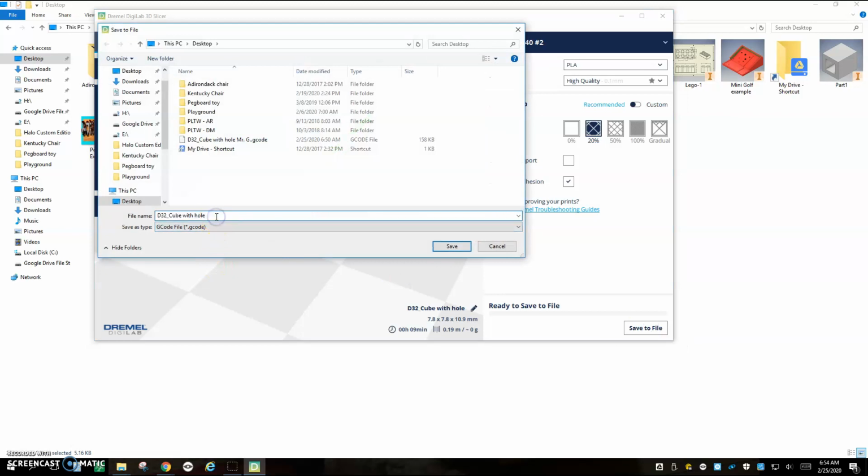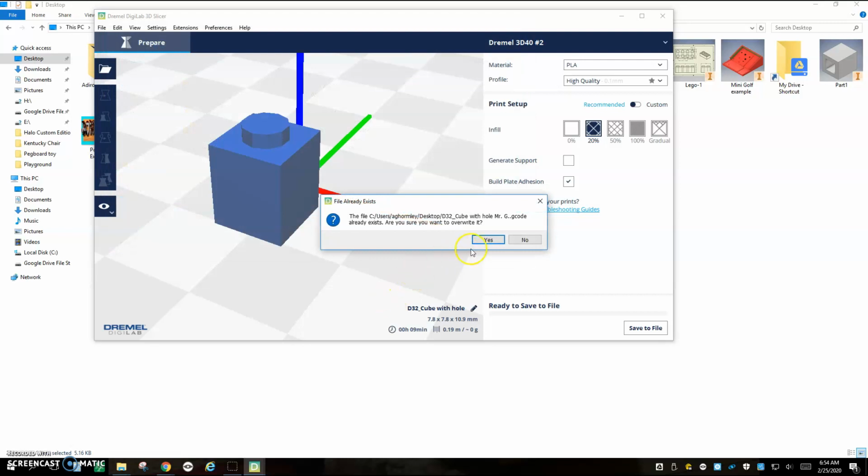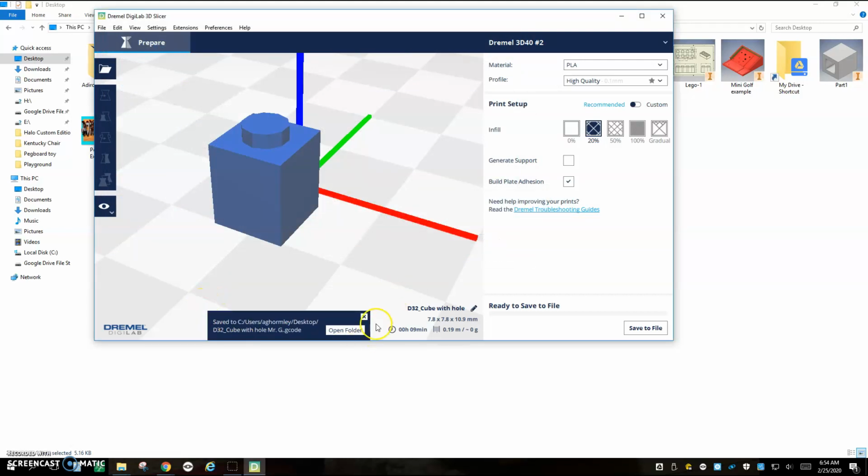I'm then going to call that, put my name on this so that it is easy to find when we're looking for the file on the printer. Make sure we're saving it as G code and then click save. You'll see that now it says it has saved and we're good to go. Send this file to me on Google Classroom and we can print it out.